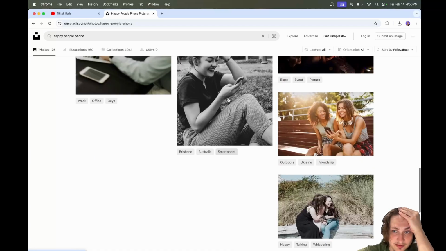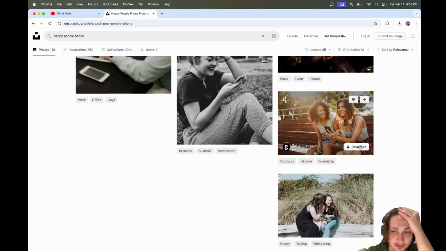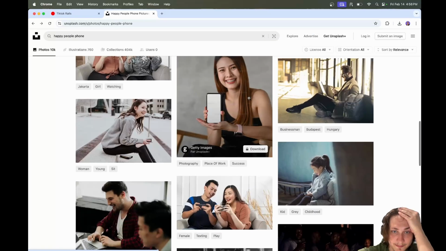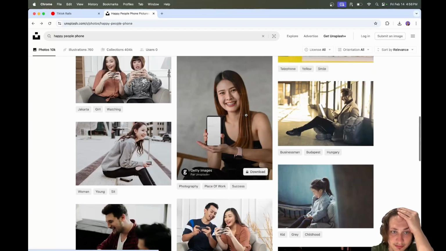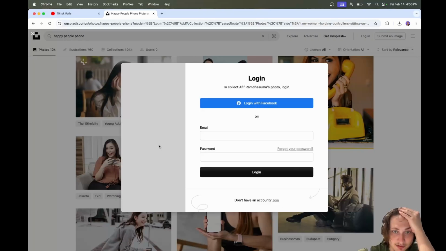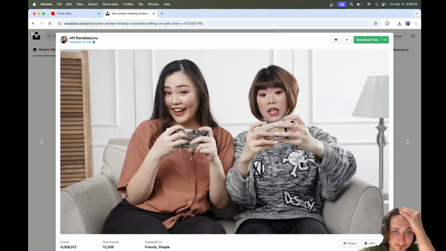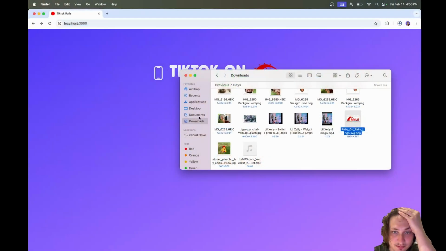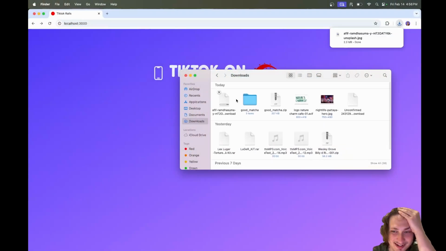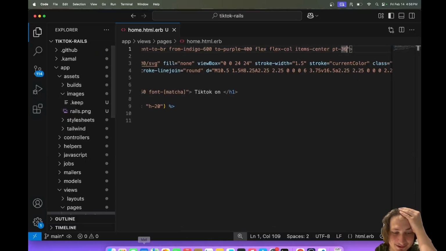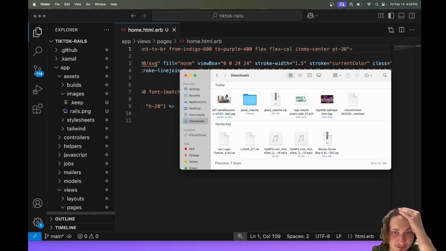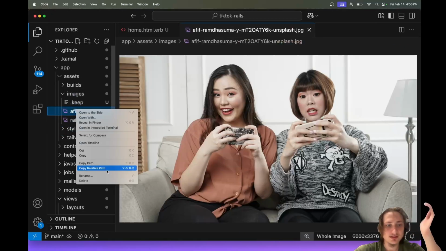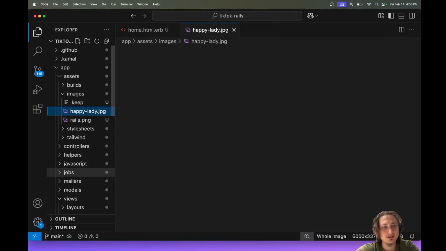I guess it could be any of these. I was gonna do this one, but it's premium. I'm a little broke right now for premium. How about this one? No, premium. Or no, it's not premium. But these ladies, they're gonna be the stars of my app. Although just the homepage, but they might get on it later. So I'm going to drop this into assets images as well, and then rename this to lady.